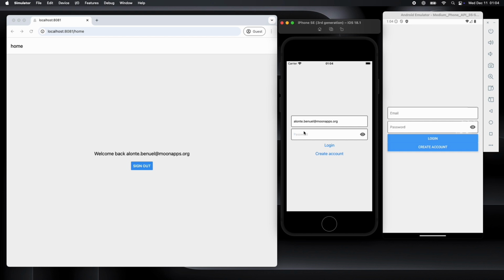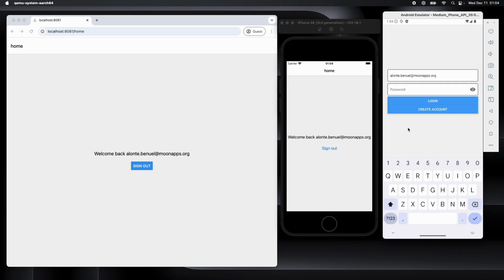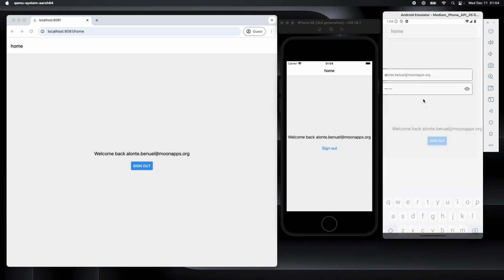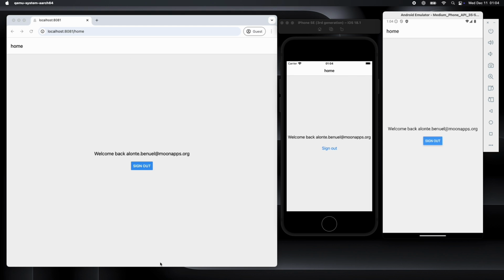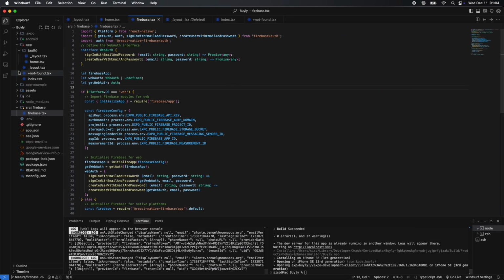So basically, this is running the same code base, which is something very easy with React Native or Expo. And then I'm gonna log on to the Android version of the app. So all these apps are using the same code base and there's no special configuration done. So this is how the app is set up.